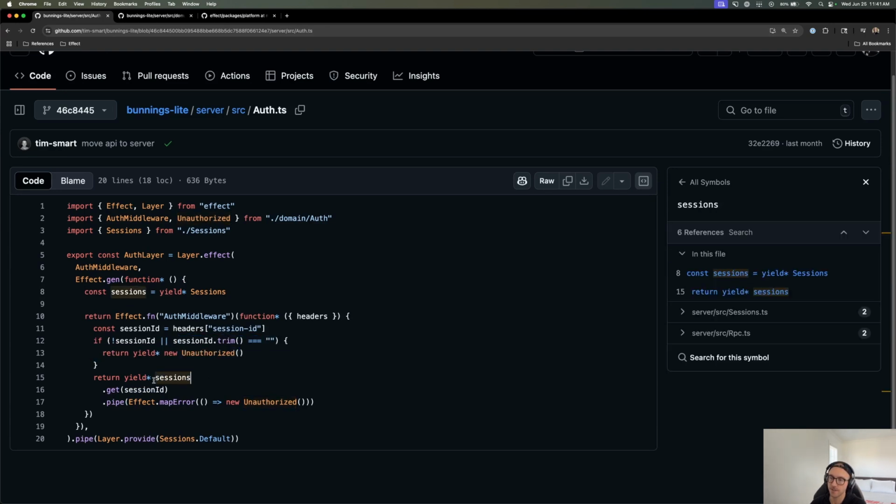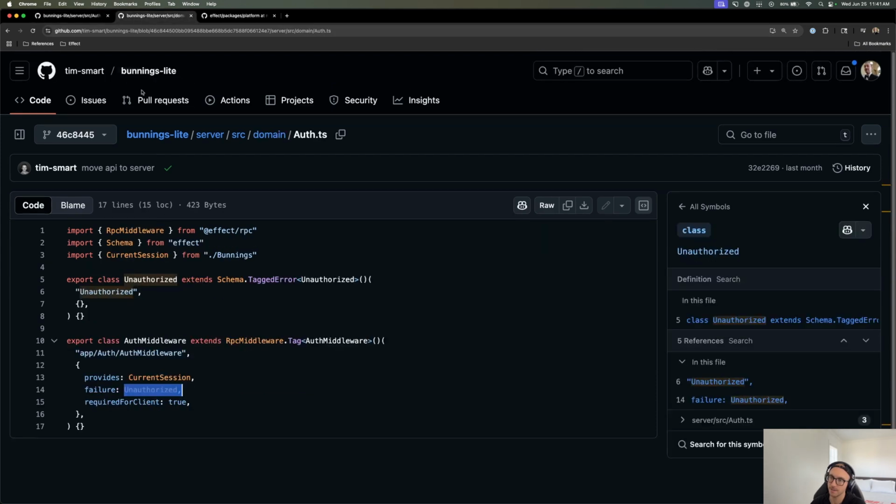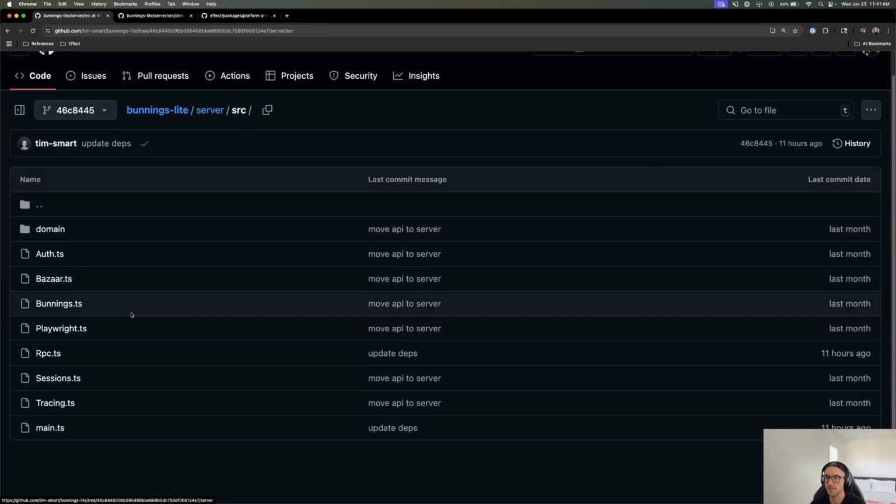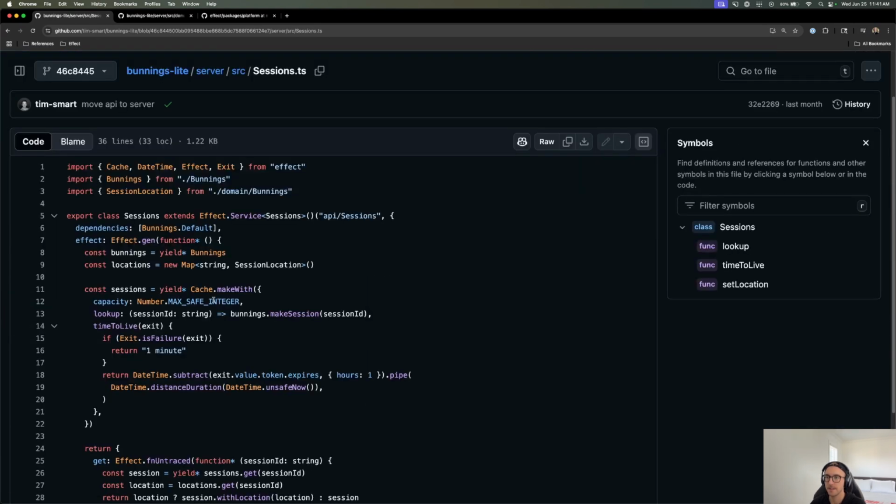And here we try to get the session ID from our sessions service. And if that fails, we also fail with unauthorized. So I'm assuming that sessions will return us a current session. And we can go look at that if we want to. Sessions.